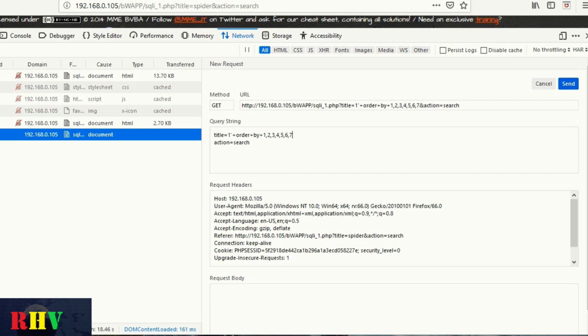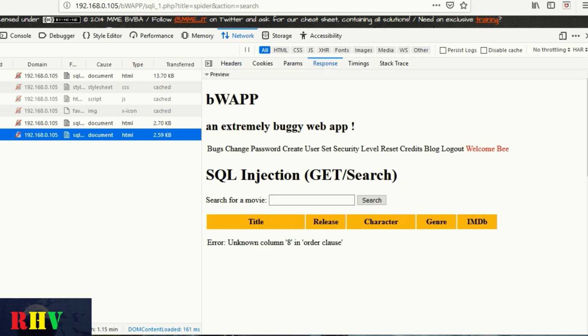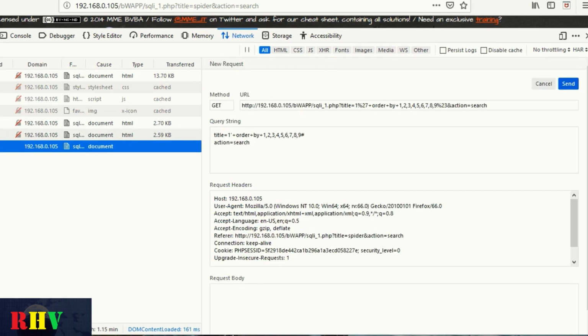Let's check the number of columns available using the order by clause. The output confirms that the hard-coded SQL statement in WebLogic has 7 columns in its select query. We can now use the union clause to combine our own select statement having 7 columns.